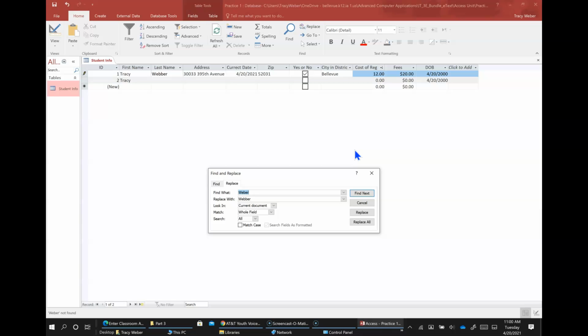Apply bold and italics, font size and font color and alignment. So change the font style to bold and italic.